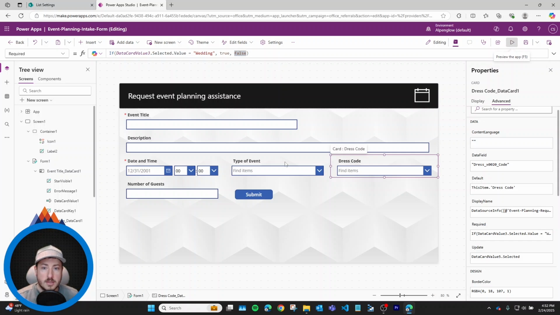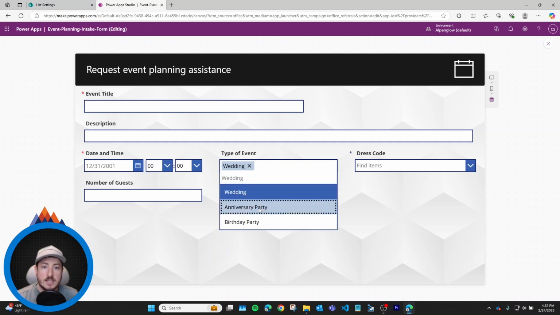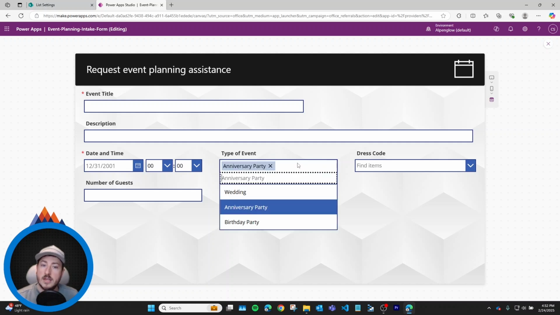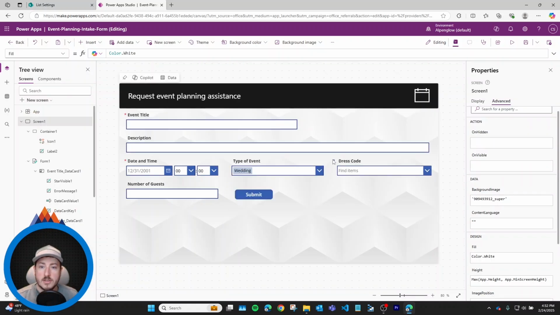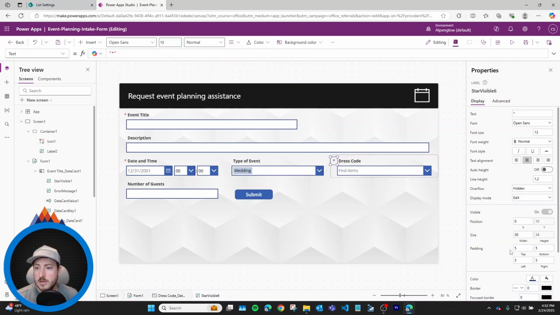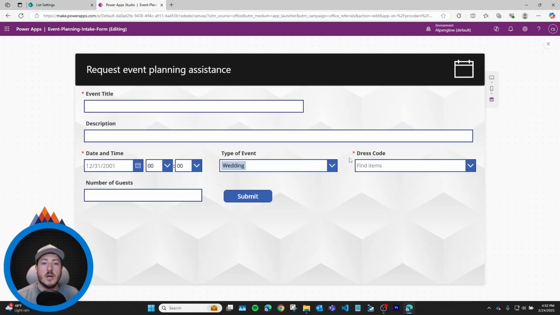So let's just play around with it. If I select wedding, you'll see that this then becomes required. And if I select anniversary instead, that is no longer required. Same with birthday party. And just to make things look pretty, we're going to select wedding, and we are going to make this asterisk look a little bit prettier. And now we have some conditional logic set up to ensure that if somebody selects a wedding, we do need to capture the dress code. And if they did not provide that, then the form would show an error.